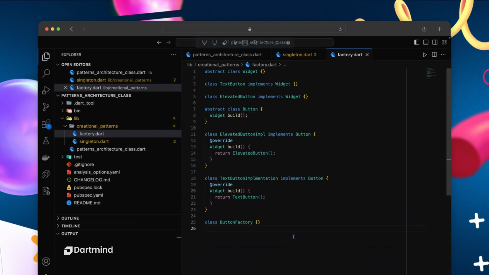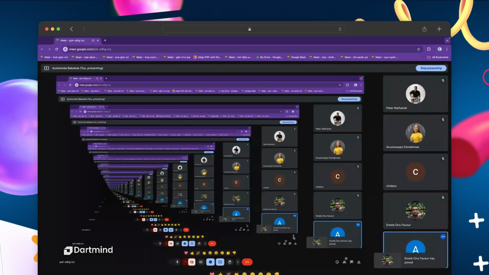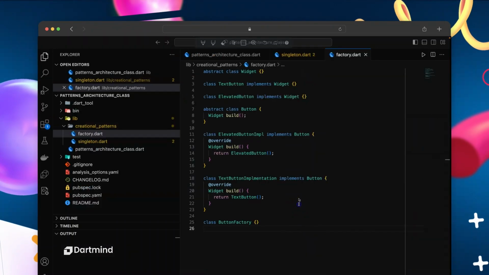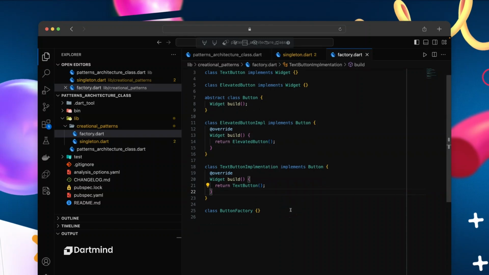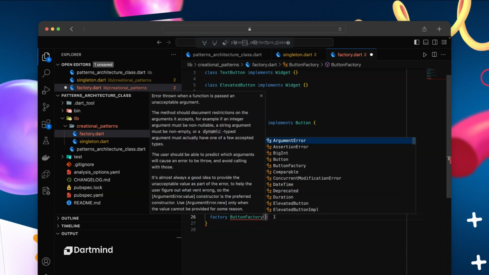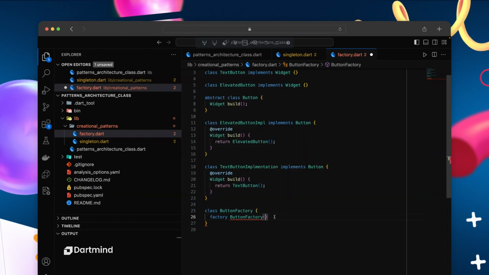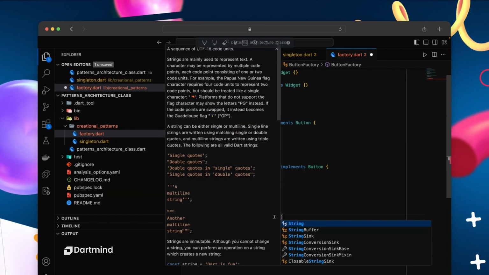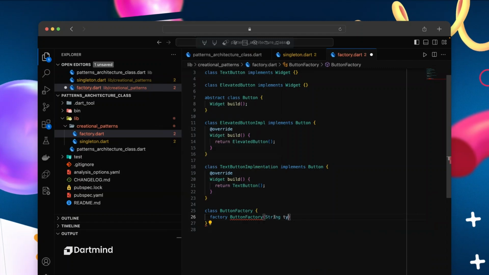So we have a button factory. Has everyone joined? I believe so. Okay. So let's say we have a factory, button factory. For this button factory, we want it to take a button type, a string type.